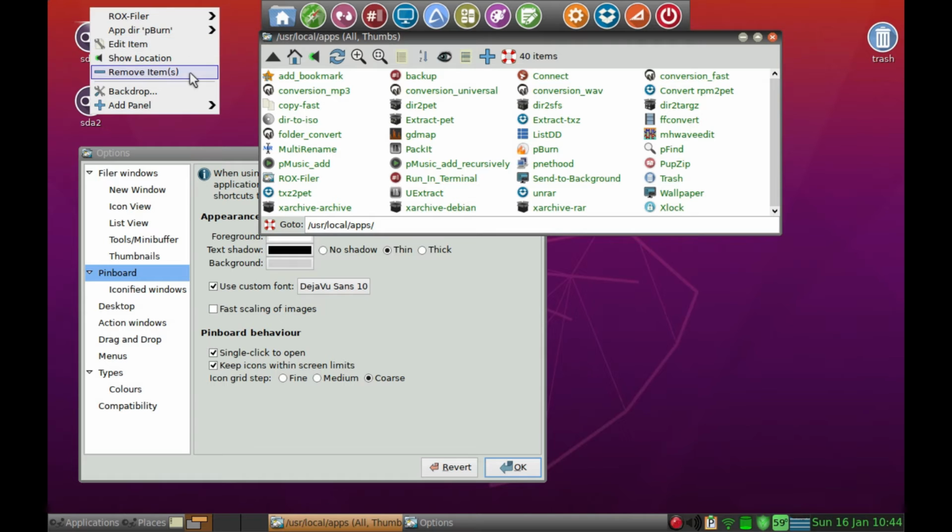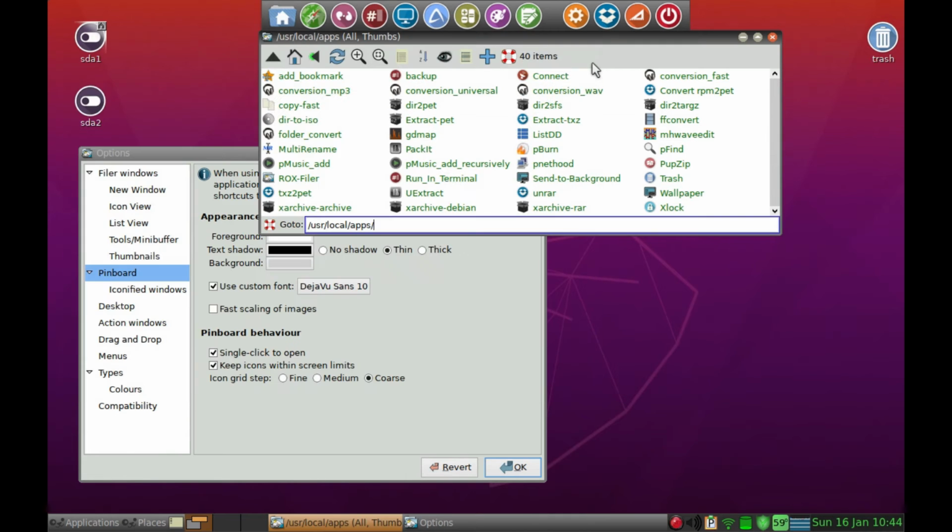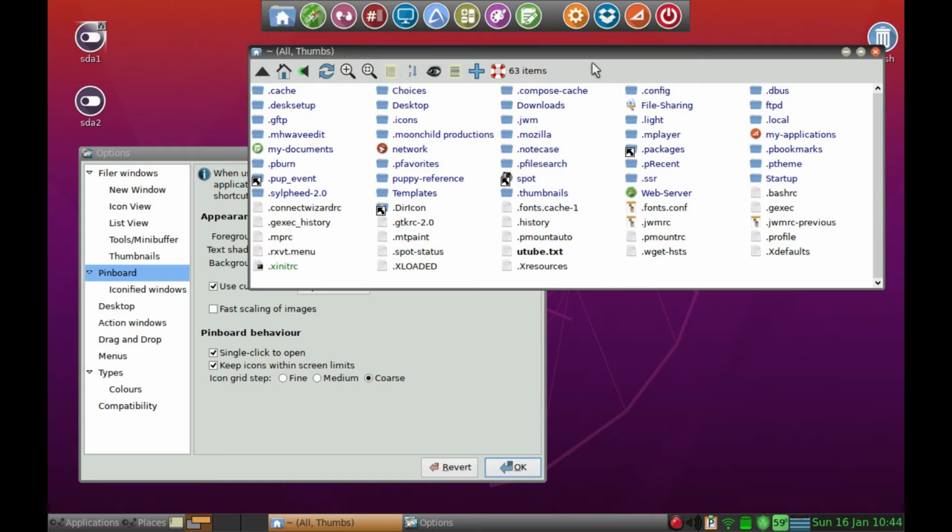So we'll just go Alt F4 to close, and we'll get out of that, and then Control H to get to the home folder. Let me continue on.